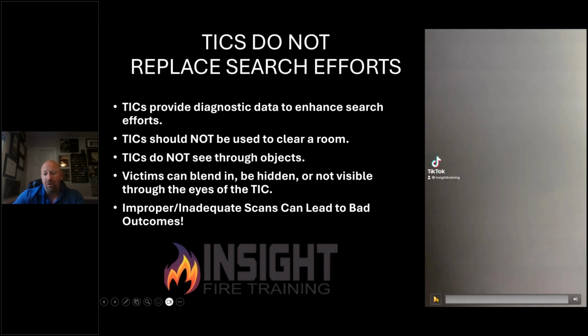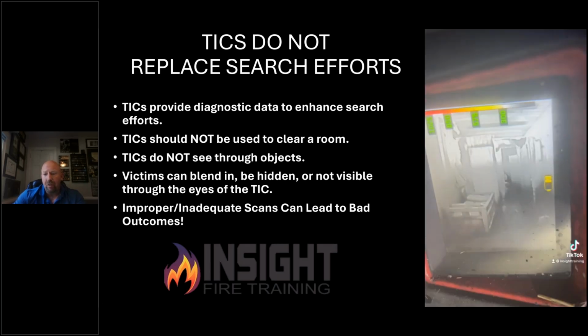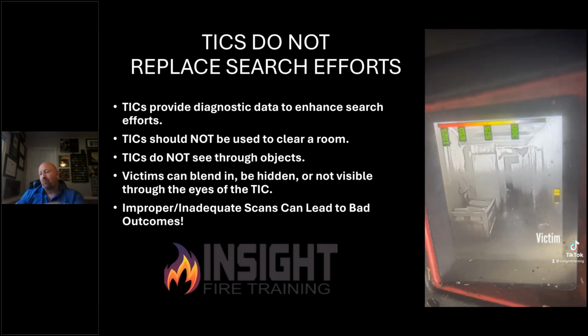But don't scan a room and go, oh, it's a bathroom, we don't need to search it. What if they're behind a closet door? What if they're inside behind the shower curtain or glass shower door? The other issue is victims can blend in, be hidden, covered up, not visible through the eyes of the TIC. And these inadequate scans, as you'll see here, can lead to bad outcomes. Tell me if you can see that victim. I couldn't.